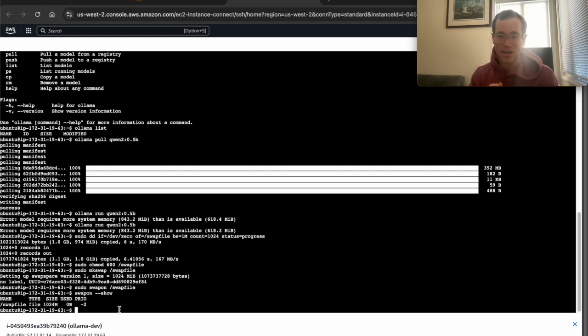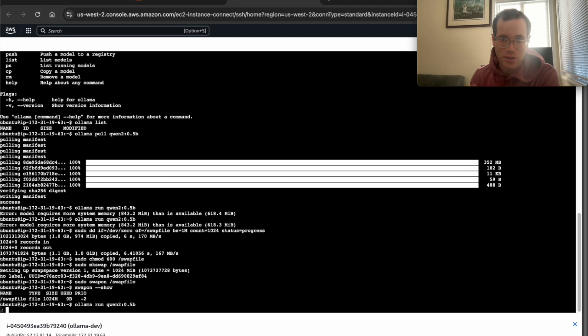So now if we go up to our previous command where we tried to run this model, it actually loads the model for us, because we're able to use that gigabyte of EBS volume as memory for running this model. So that's how we do that little workaround to keep this all in the free tier.